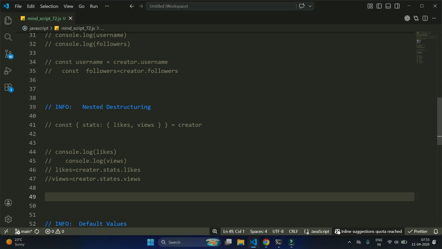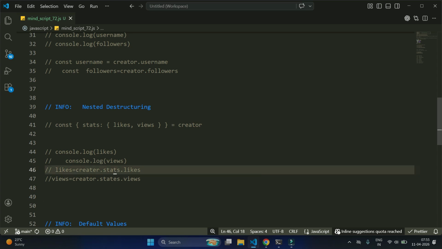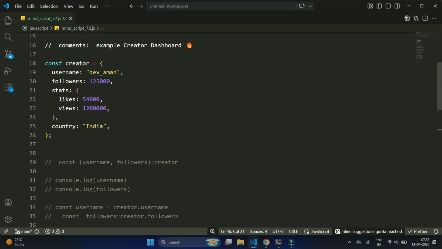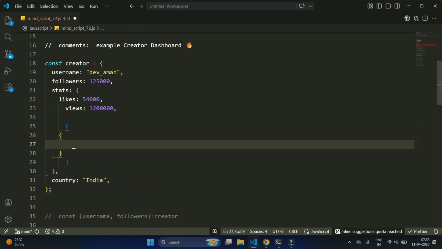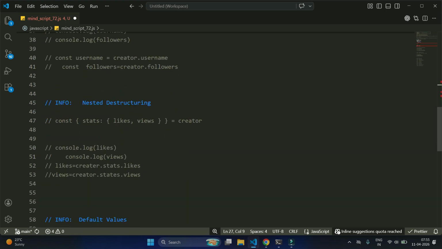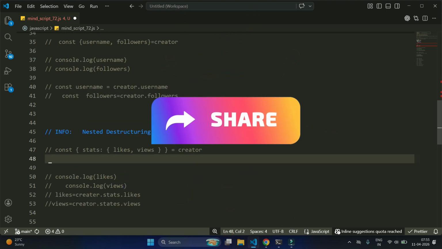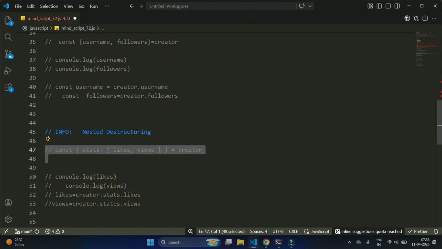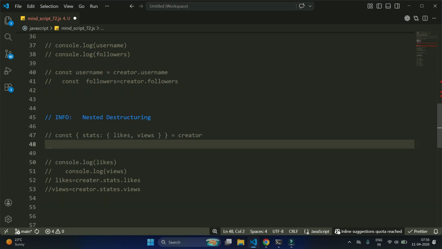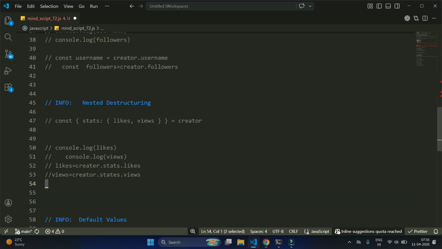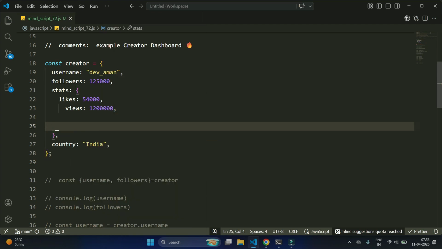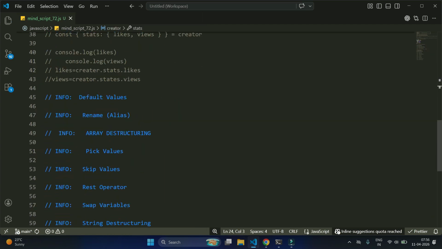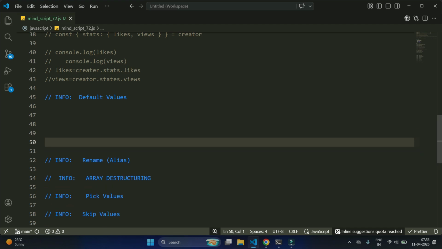Because you see, you are using the dot operator again and again: creator.state.likes. Suppose inside it we have another object, and inside that again we have another one. It is really going to be complex with creator.state.likes, and this is where nested destructuring helps. It is very simple to destructure your values directly. You got your values from the objects. Now you have to remove this. So this is your nested destructuring, and then default values.